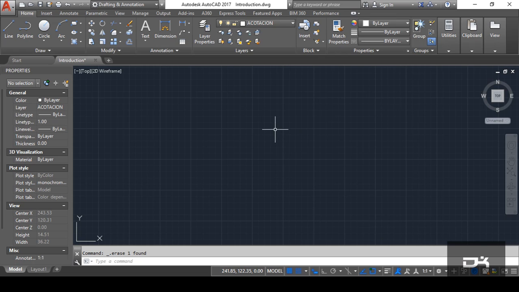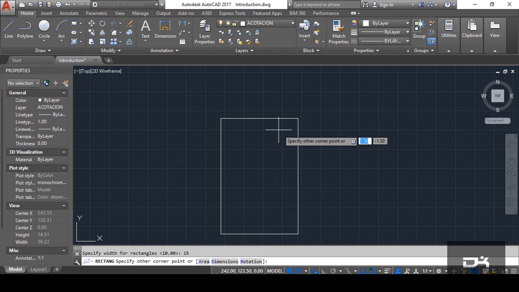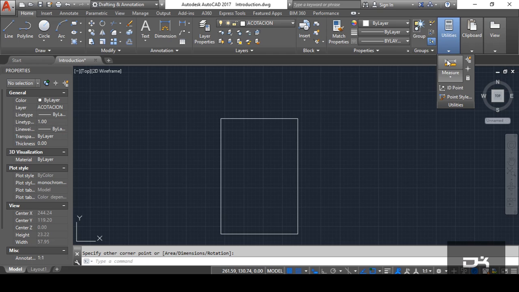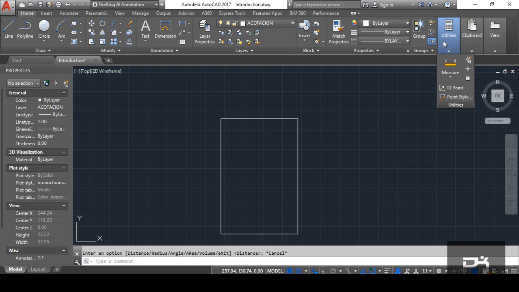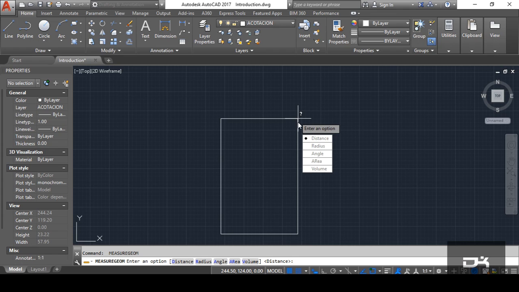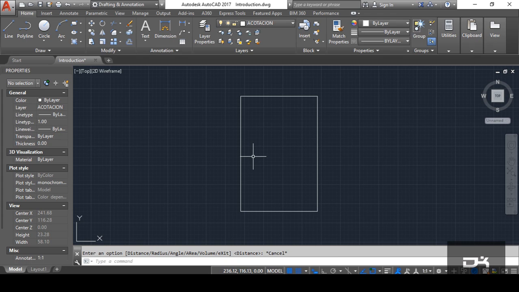Okay, so simply I can draw a rectangle. I can simply draw a rectangle of 10 units by 15 units. Okay, now you can see here the rectangle. I can measure it and show you. This is the 10 units, okay, and this is 15 units.